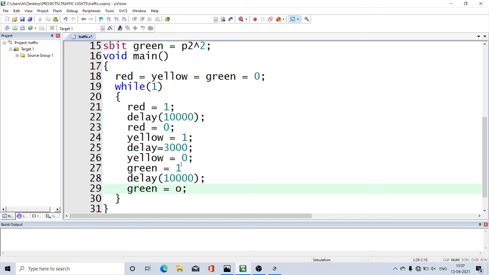Now, so this is the program. Red color is 1, after a 10 seconds delay, red is 0, yellow is 1. Then after a delay of 3000, yellow equal to 0, green equal to 1, and after a delay of 10 seconds, green equal to 0. So this is the program written.